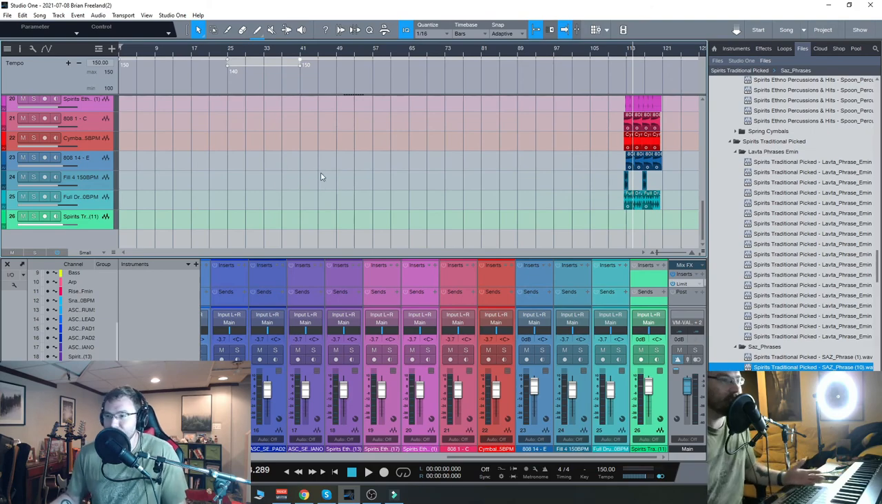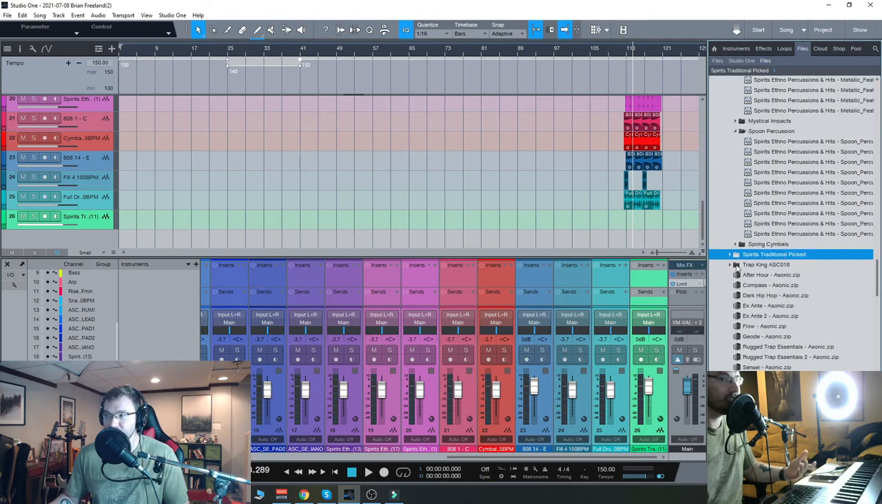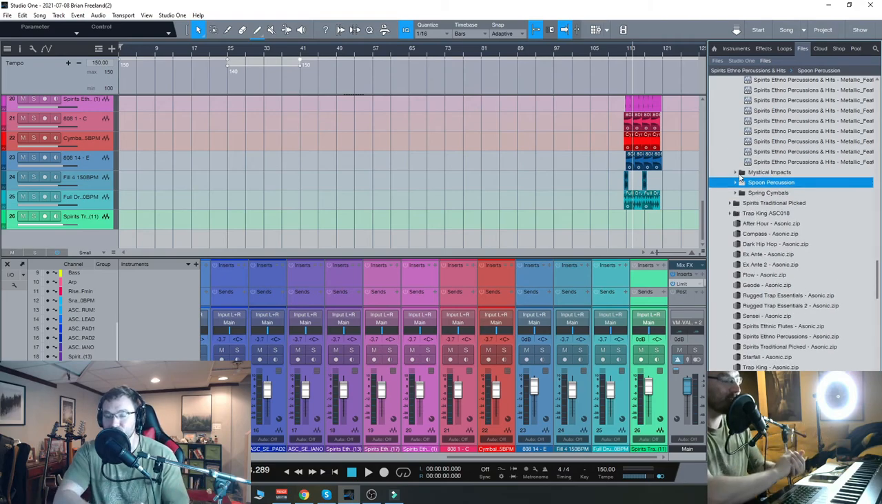All right, so this bundle is huge. It's absolutely huge. If we look over here in my file browser, there's just so much stuff here. And most of this is going to be modern and loop-based. You're going to get construction kits. You're going to get loops, rhythmic loops, as well as melodic loops, so percussion, as well as synths and leads and stuff like that.